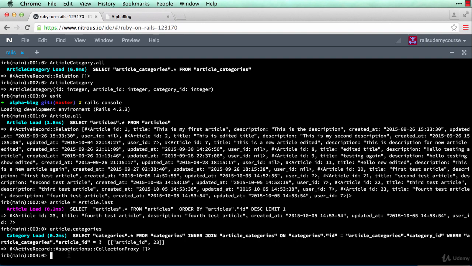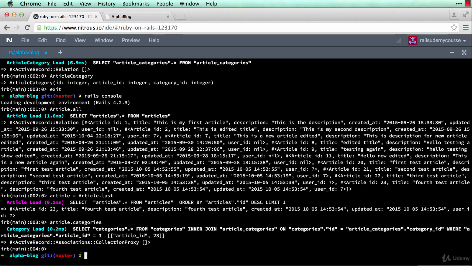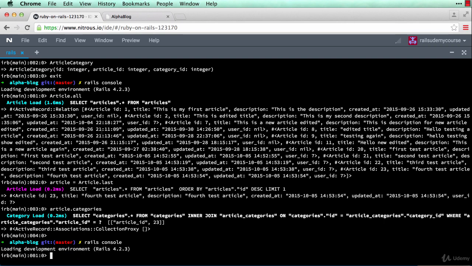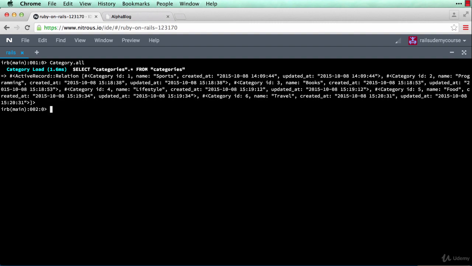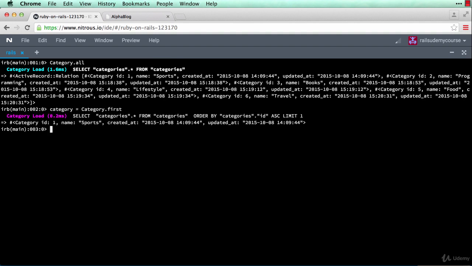Okay. Similarly, whoops, I accidentally exited my console. I'll hop back in. I'm going to go to the top of the page, and to do that, remember, just hit Control L. Okay. So let's look at the other side. Category.all. So I have a few categories, and my first one is sports. So I'll say category = Category.first. Okay. Now category.articles.